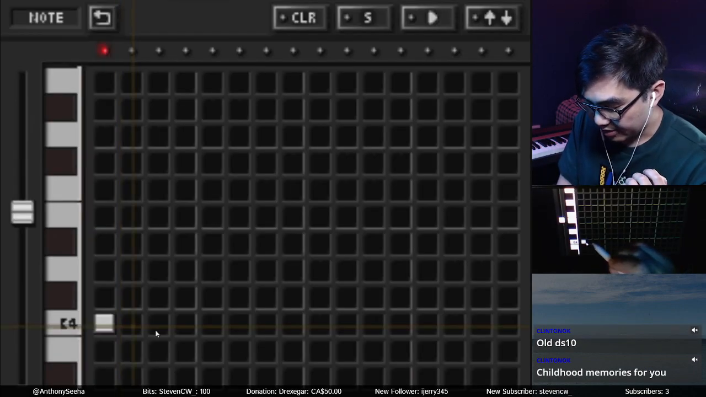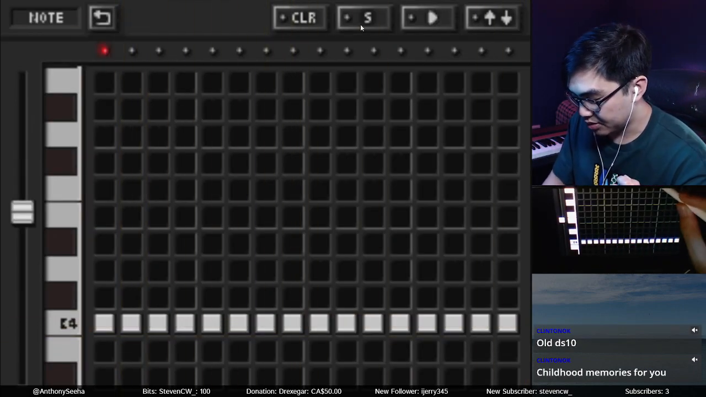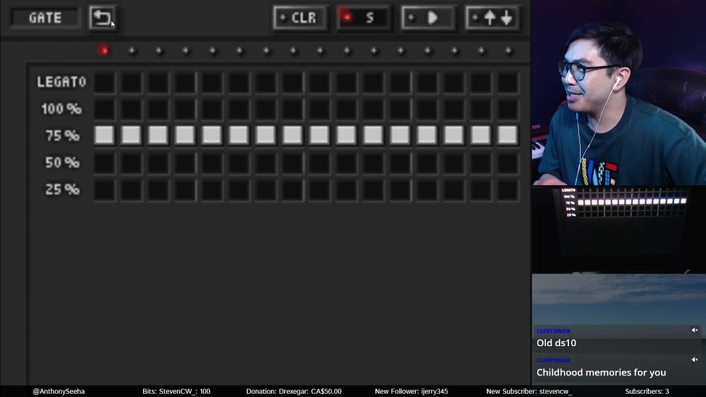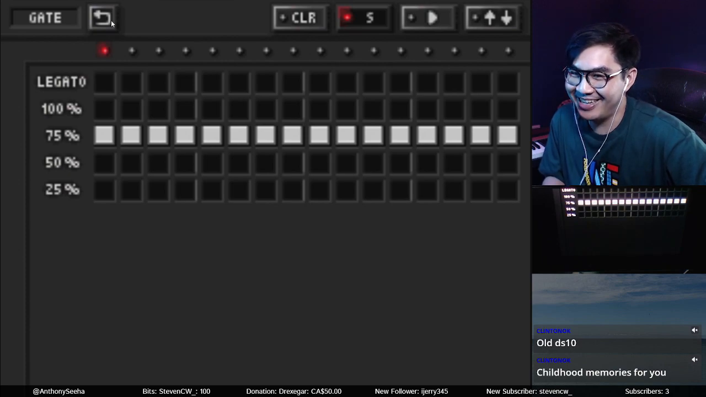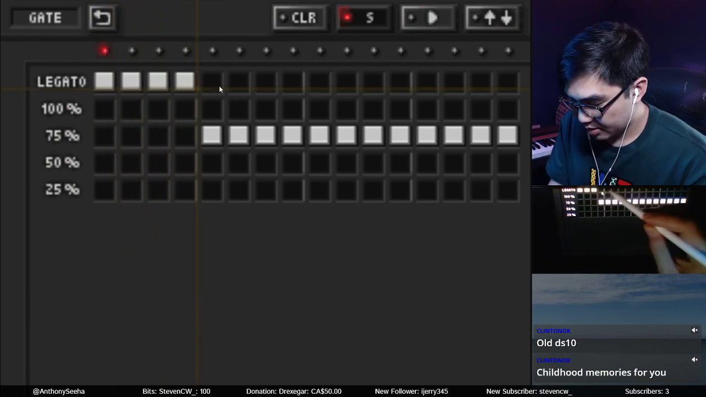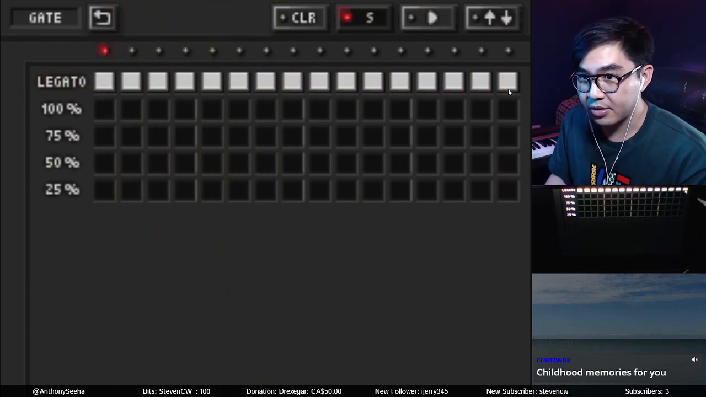So if I'm gonna make some sounds, I'll just do the usual. Childhood memories for you? Yeah. I wouldn't say they're exactly childhood memories, more like my teenager years, my high school years, KORG DS-10. I'll just do a long held note first, like this.